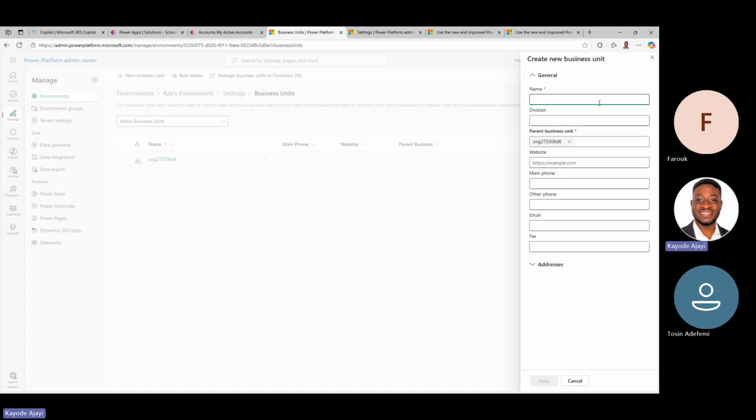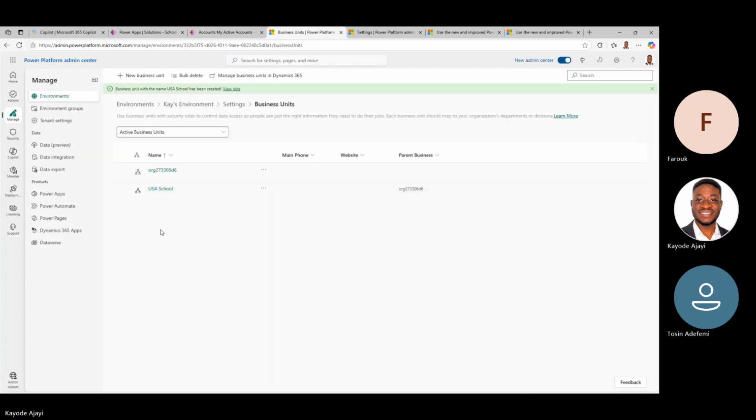Let's just say USA and China. So let's say USA school. Now, when creating a business unit, you can say what the parent unit is. You remember that tree we saw, right? This is how you start setting up a tree view. It's asking what's the parent business unit. The root is going to be the parent. That's fine. Then you can add all the other stuff. Then we can just click save. So that's USA school.